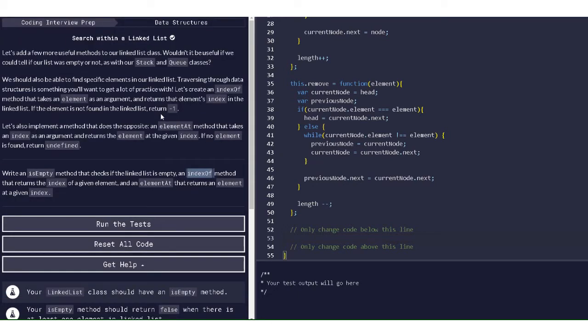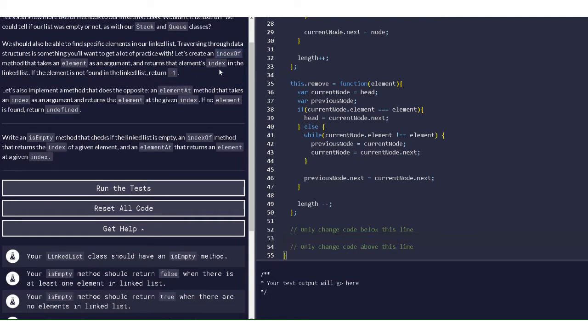Is that correct? Am I saying that correctly? Yeah. So okay, that's true. That's good. Okay, so now let's go and implement the methods right here.